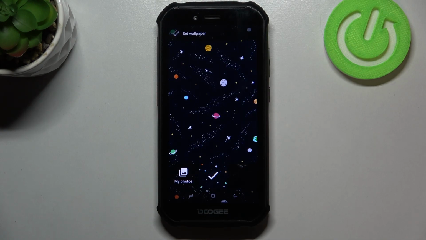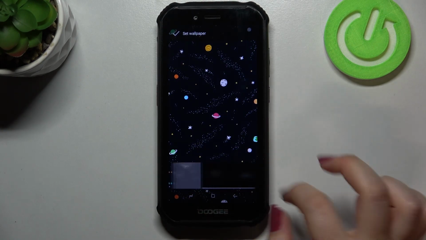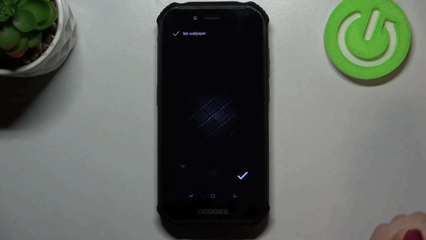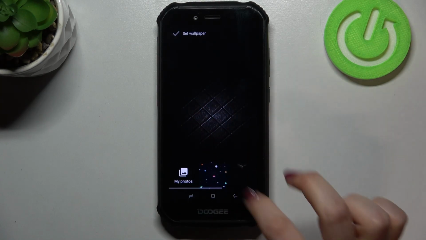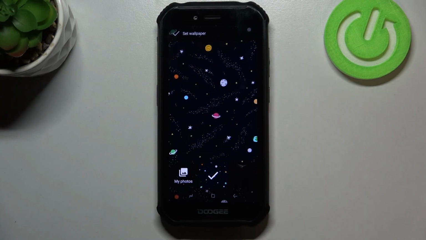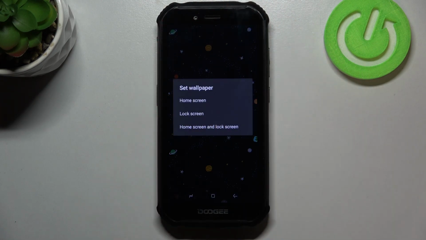So as you can see after picking the option, or of course if you'd like to pick something from those options, all you have to do is to simply tap on it in order to check the preview. So if you're happy with your choice, just tap on Save Wallpaper.